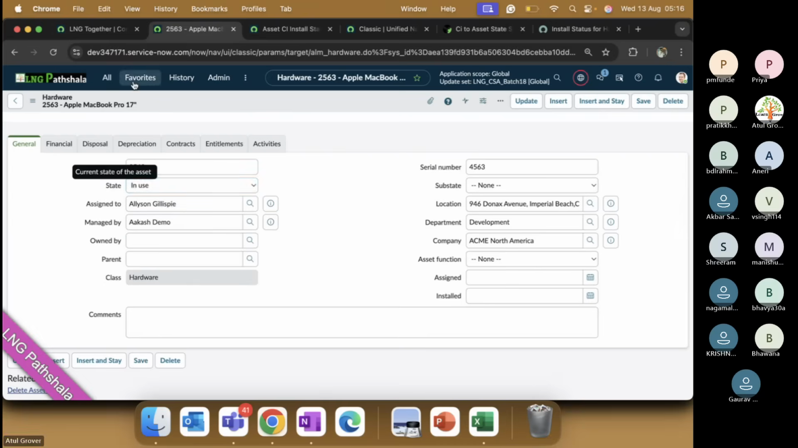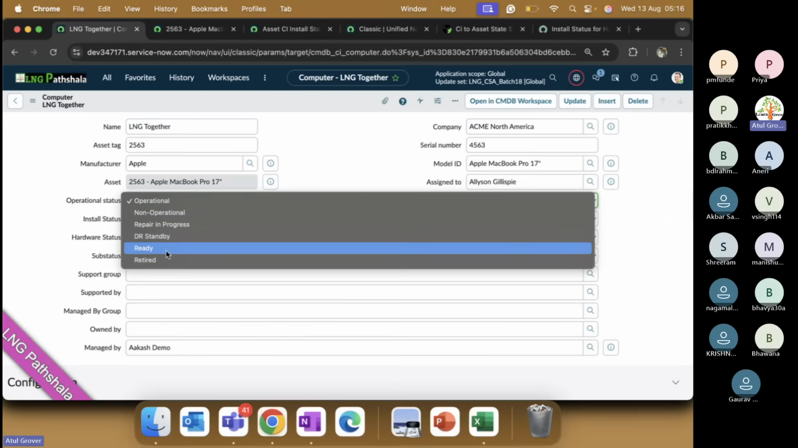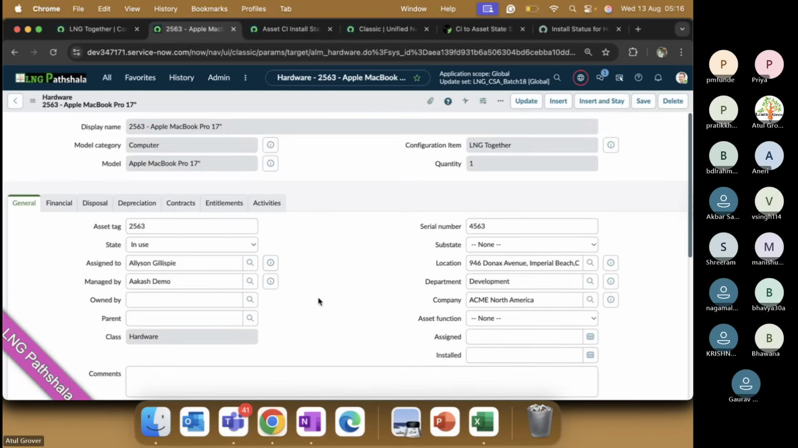मतलब कि इसकी तो कोई कहानी नहीं है. There is no record for this one if I make a change. So let's say if I make a change to ready and save. Will it change anything in my asset? कुछ चेंज नहीं हुआ.